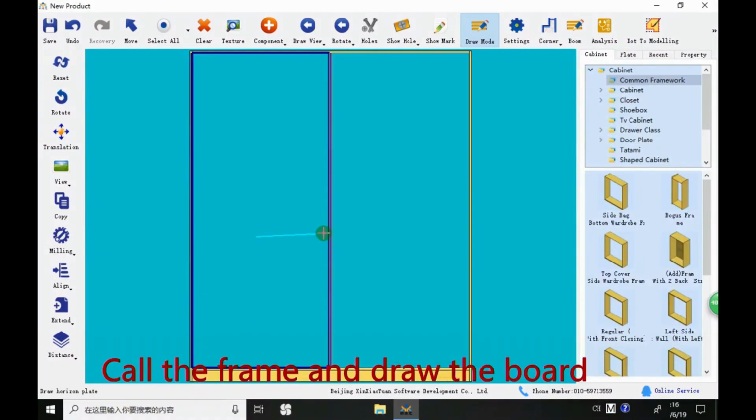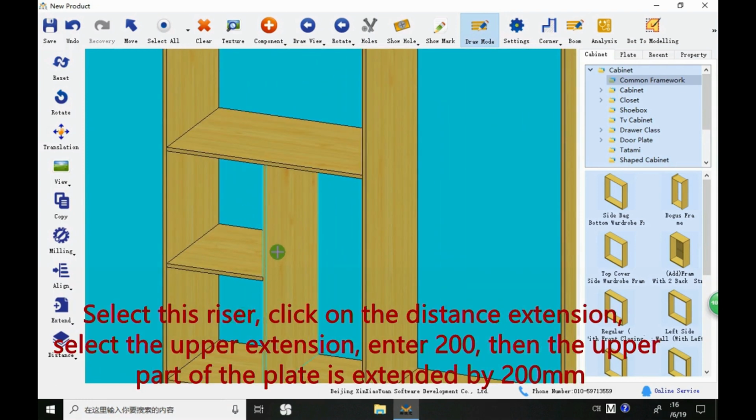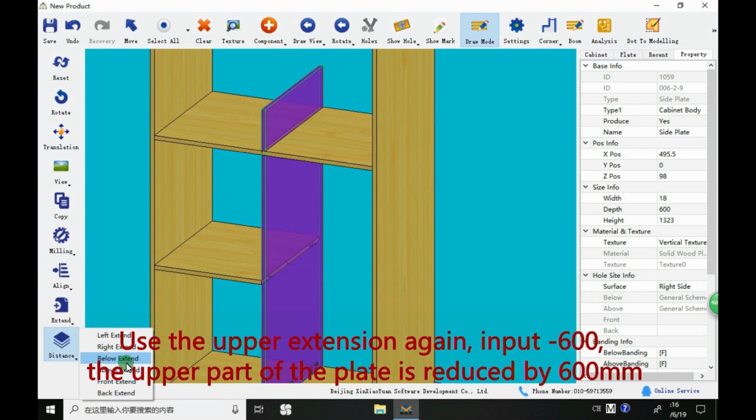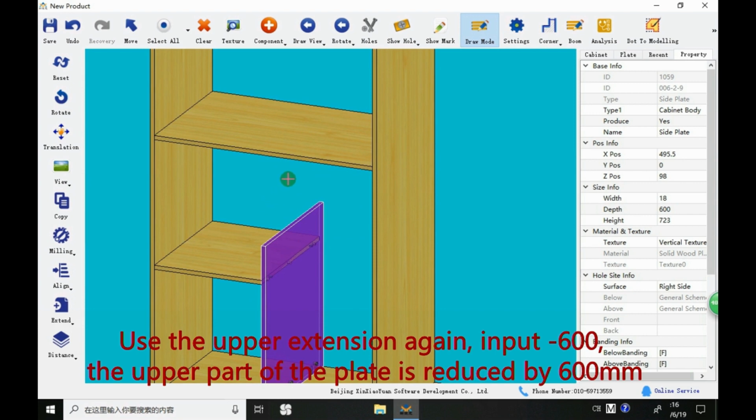Call the frame and draw the board. Select this riser, click on the distance extension, select the upper extension, enter 200, then the upper part of the plate is extended by 200 mm. Use the upper extension again, input -600, the upper part of the plate is reduced by 600 mm.